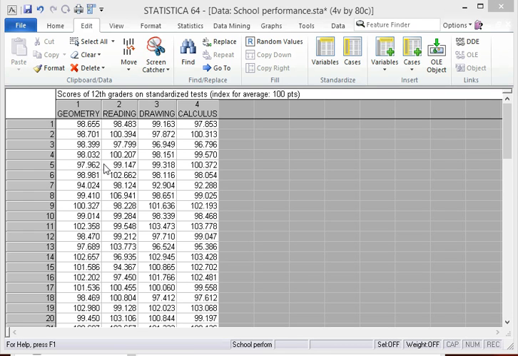Now, let's conceptualize this problem as such. Let's take, for example, calculus as our outcome variable or our dependent variable, and we'd like to know whether the performance of the student in calculus based on a standardized test can be predicted by their performance in geometry, reading, and drawing. That is to say, if we know how much these students perform in geometry, reading, and drawing, can their performance in these subject areas be predictive of their performance in calculus?